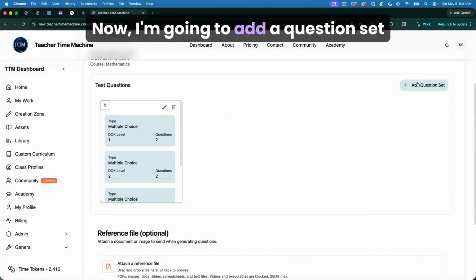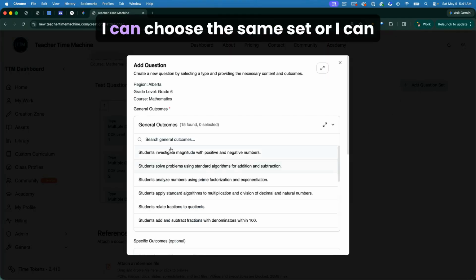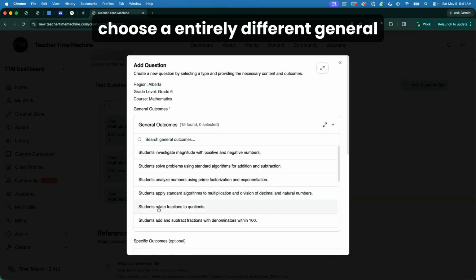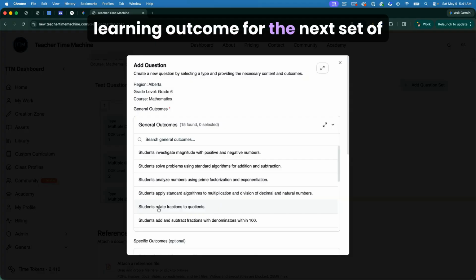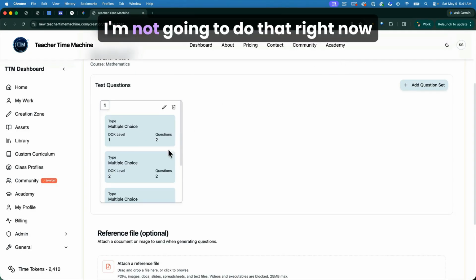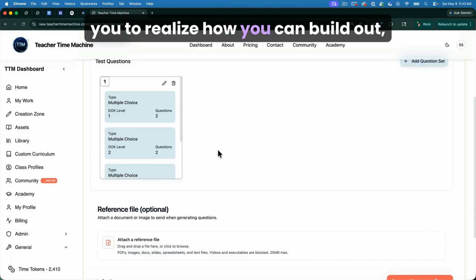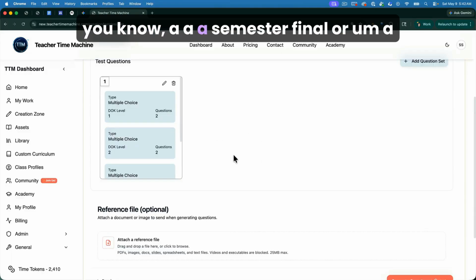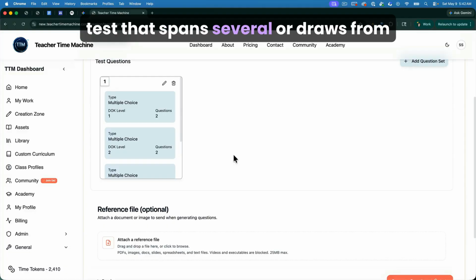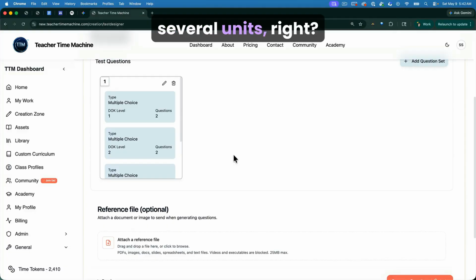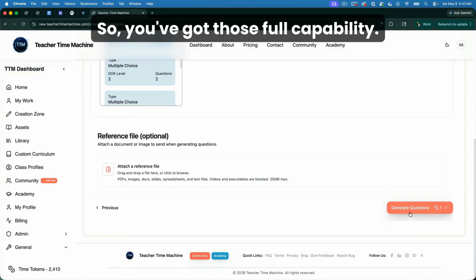Okay, now I'm going to add a question set here. I can choose the same set, or I can choose an entirely different general learning outcome for the next set of questions. I'm not going to do that right now because we want to move on, but I want you to realize how you can build out a semester final, or a test that spans or draws from several units, right? So you've got that full capability.